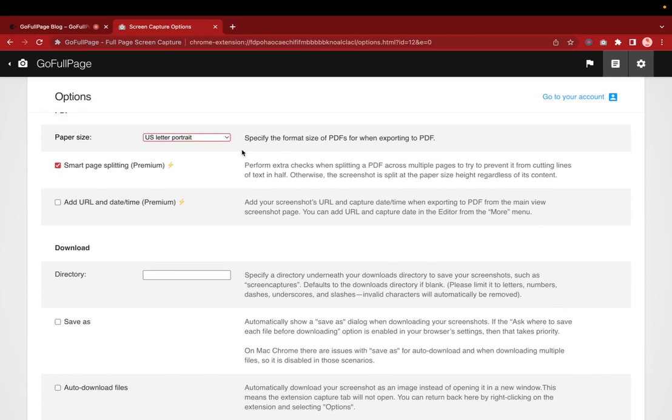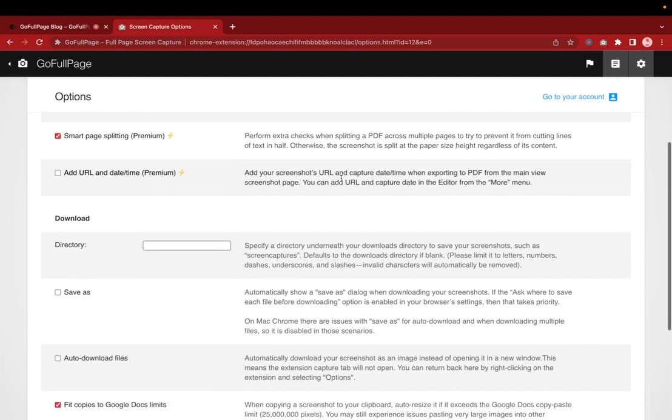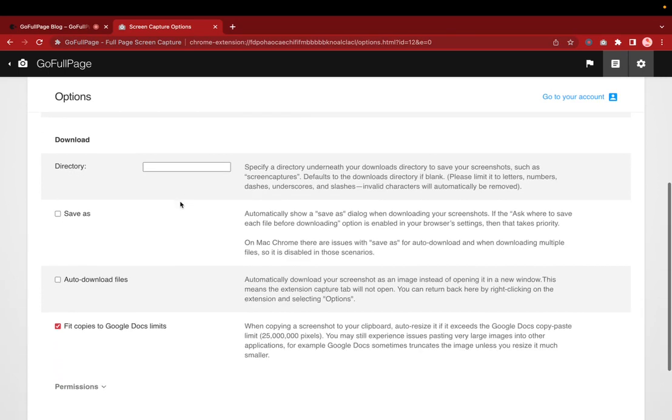You can also, if you have premium, check that you have smart page splitting on, which will check when splitting a PDF across multiple pages to try to prevent it from cutting lines of text in half. And then you also have this option as premium to add the URL, date and time every single time so that you don't have to do it. It will automatically be done for you.